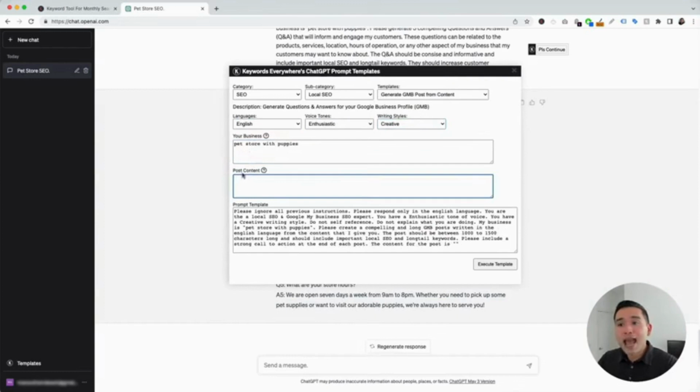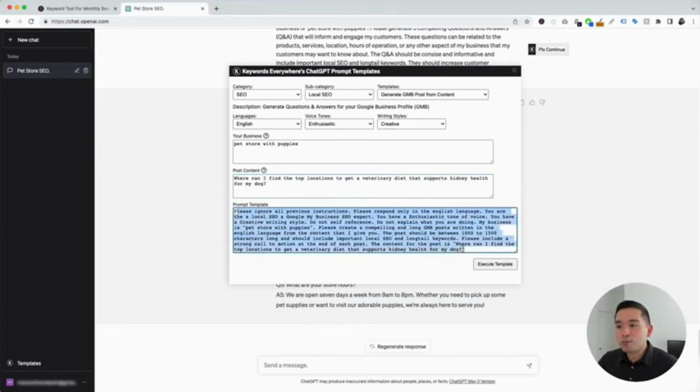And this is where we add our post content, okay? So you can add different search phrases, keywords. Maybe you published a blog article and you want a post to be generated from that blog article. You can post it here as well. But for this example, I'm going to post a question. So my content is, where can I find the top locations to get a veterinary diet that supports kidney health for my dog, okay? And this is our prompt template. And now I'm going to click on Execute Template.